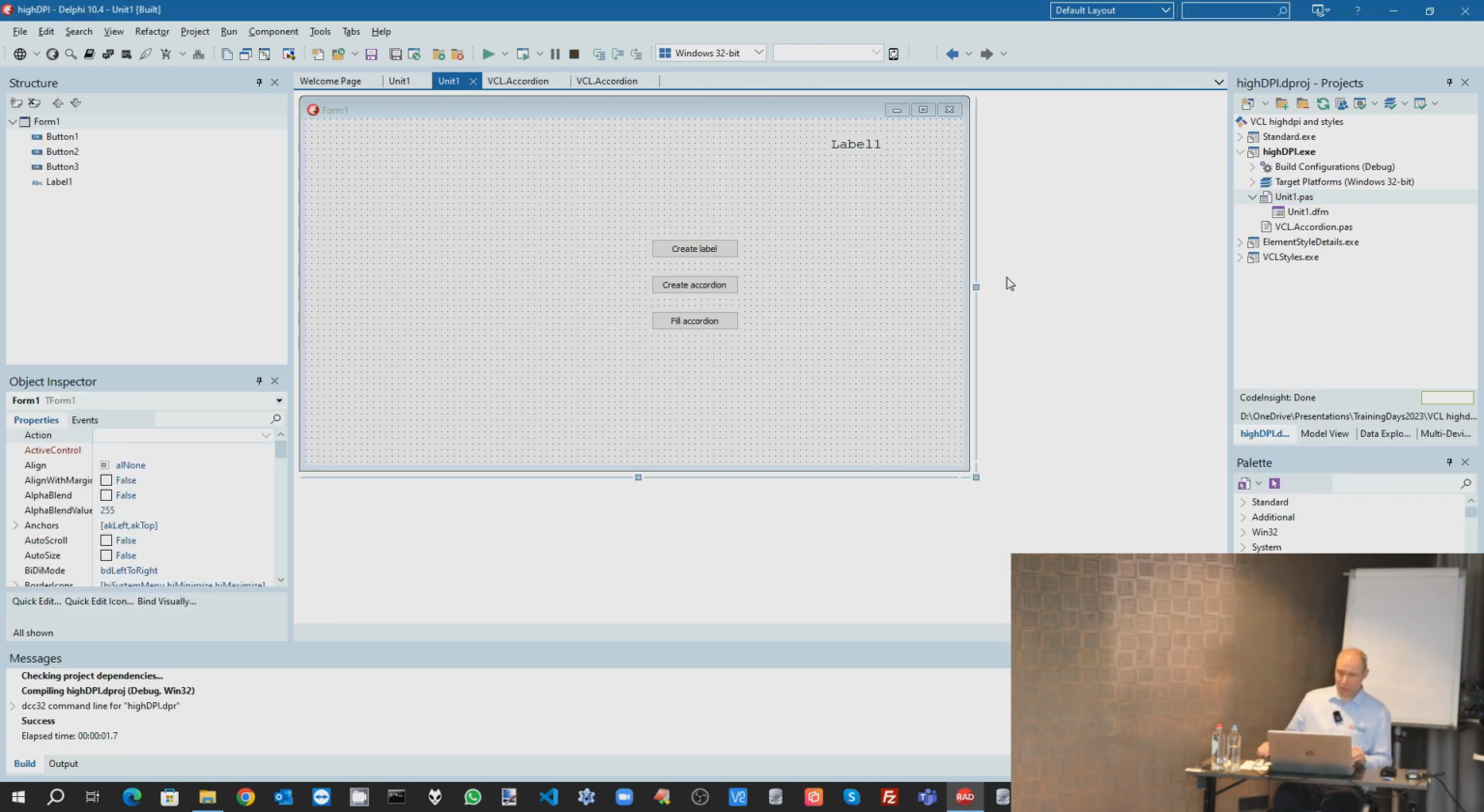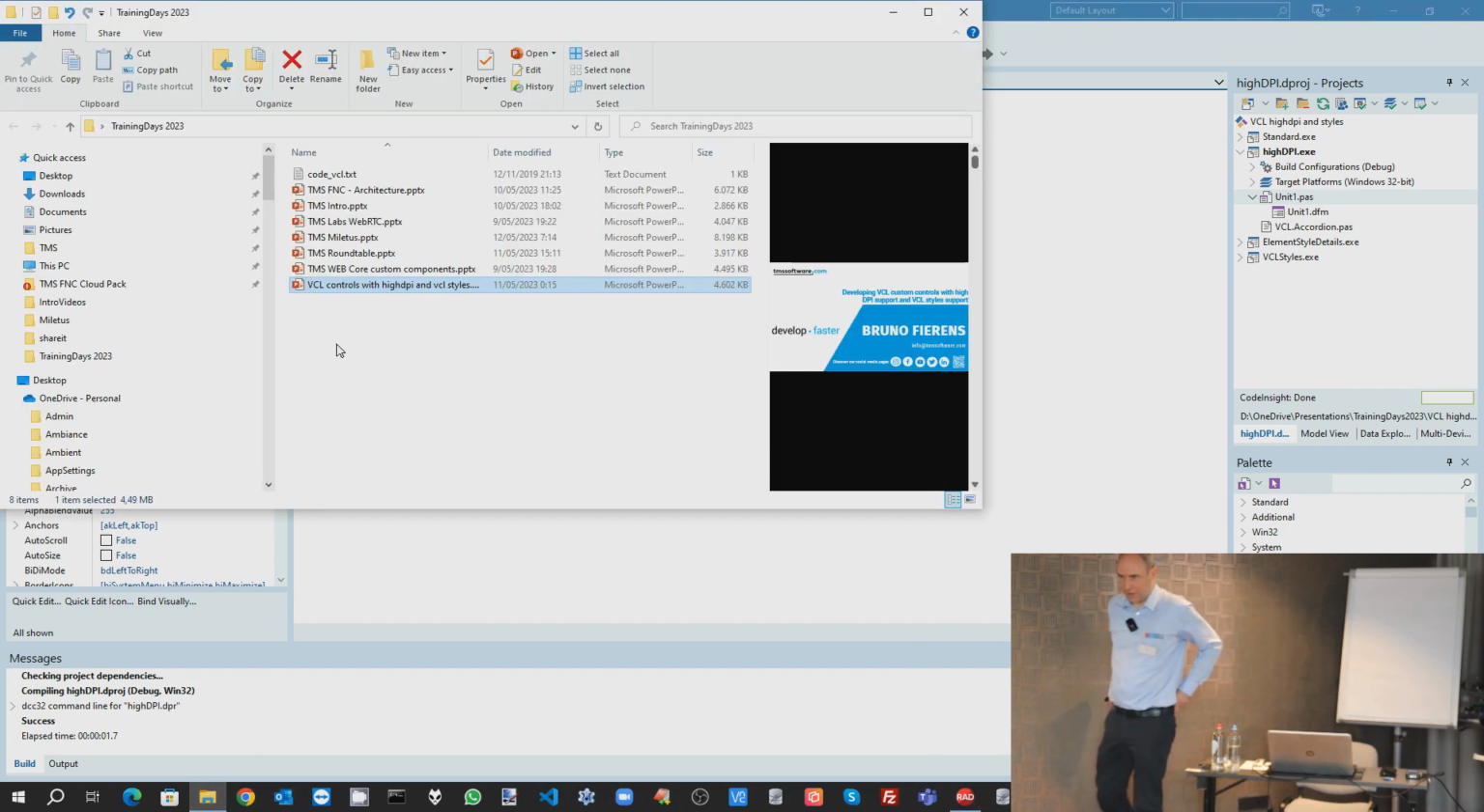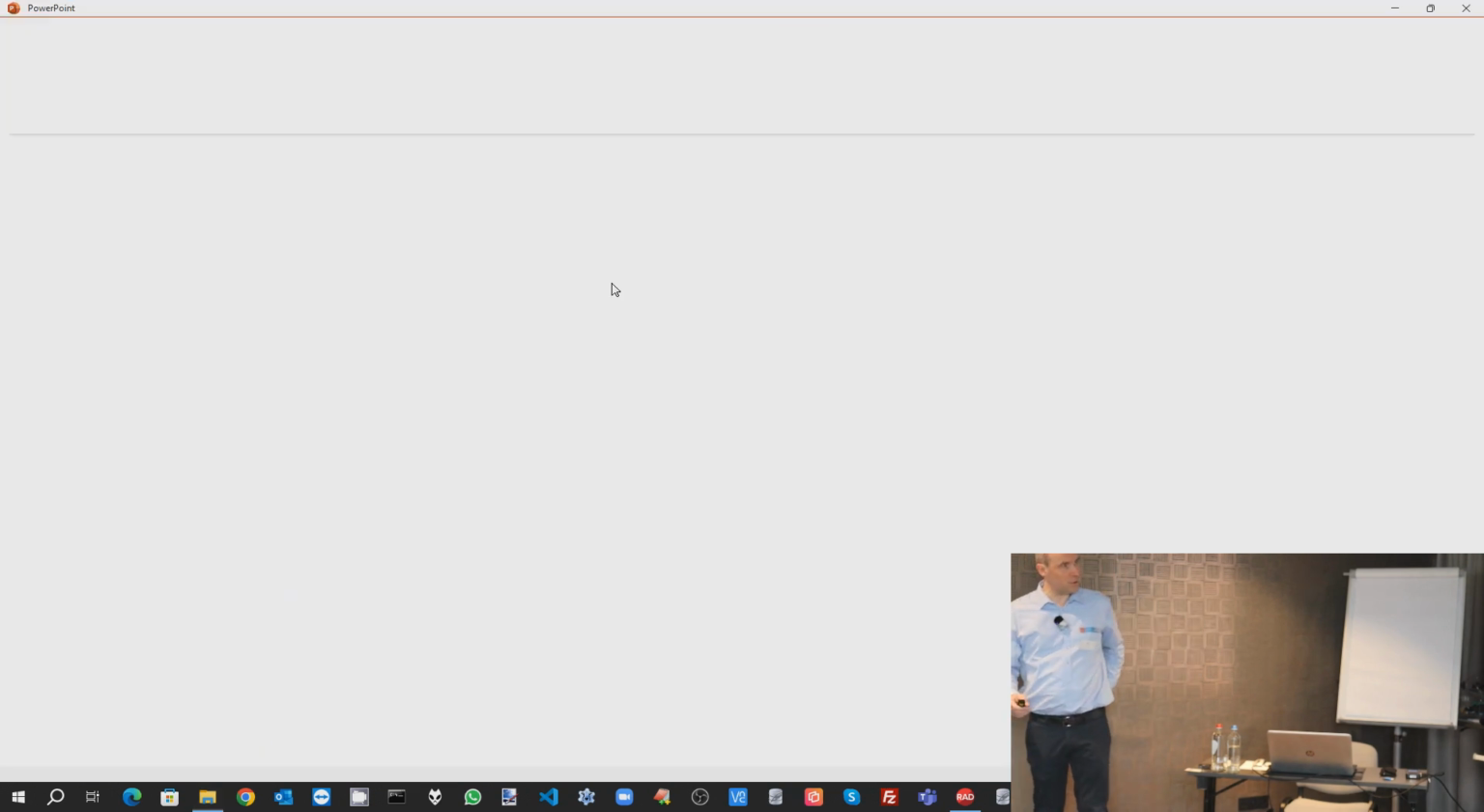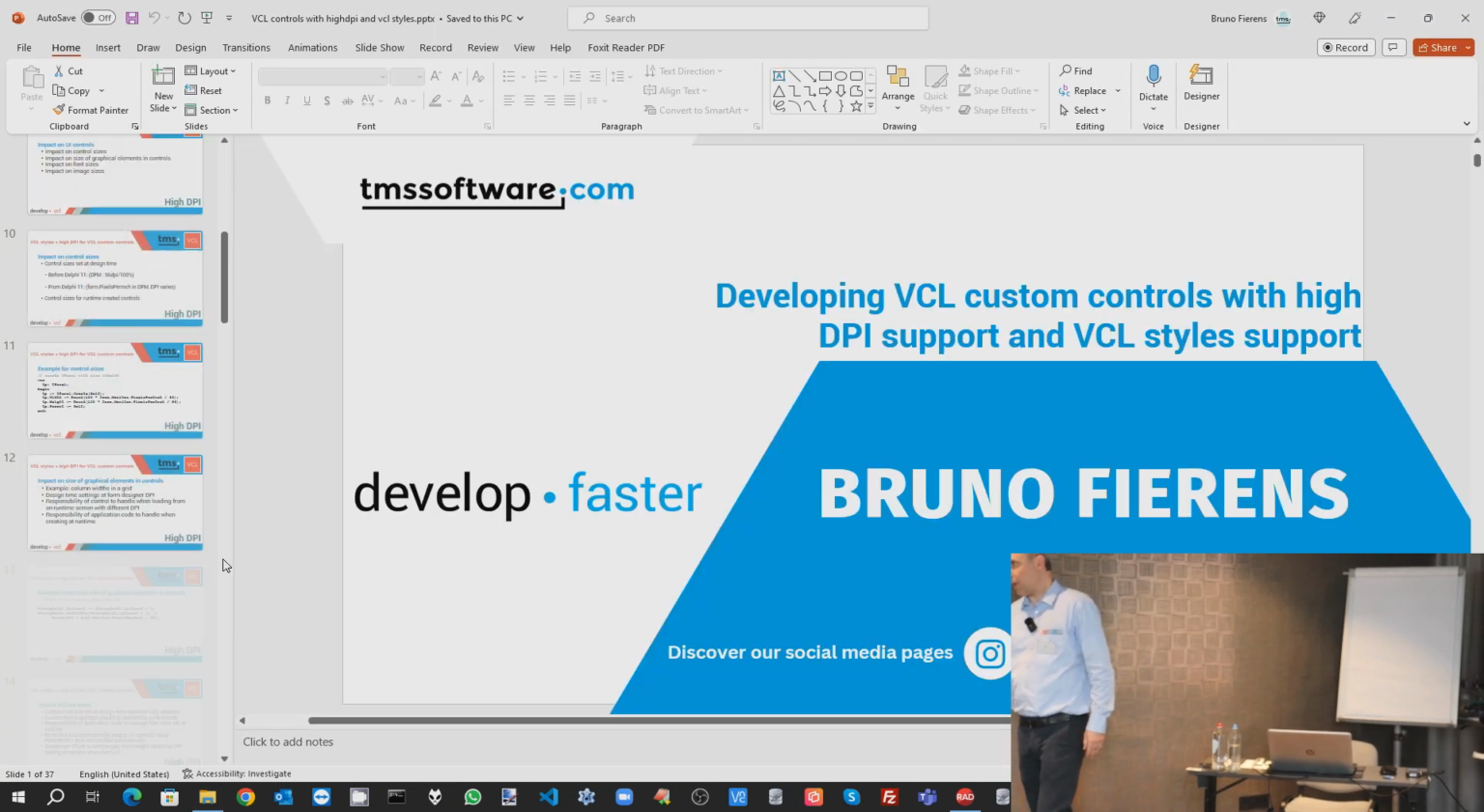So let's have a look now at VCL styles. So what's our situation with VCL styles? This was introduced in Delphi XE2.